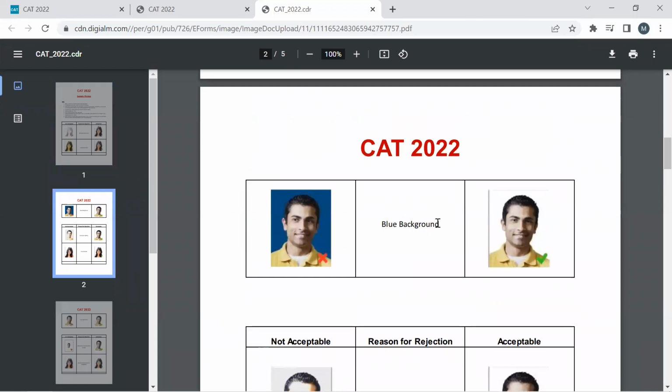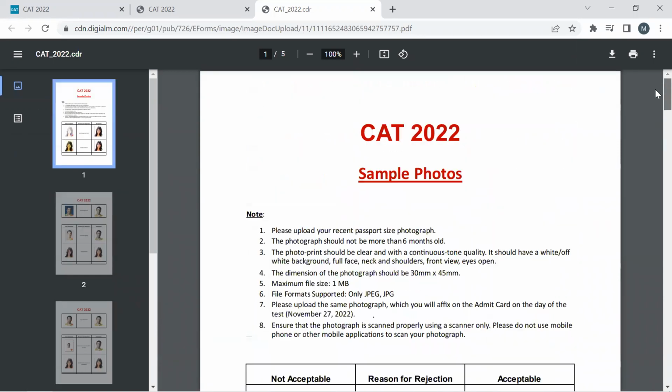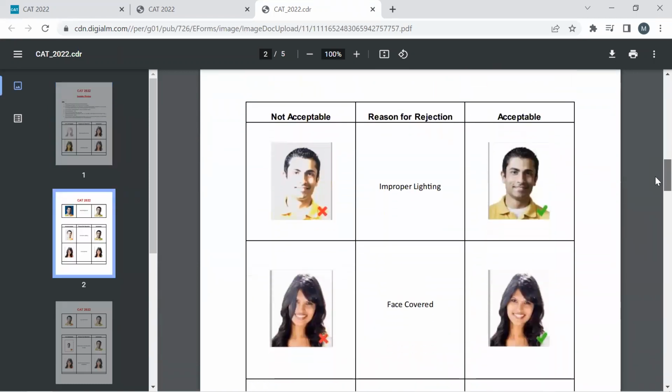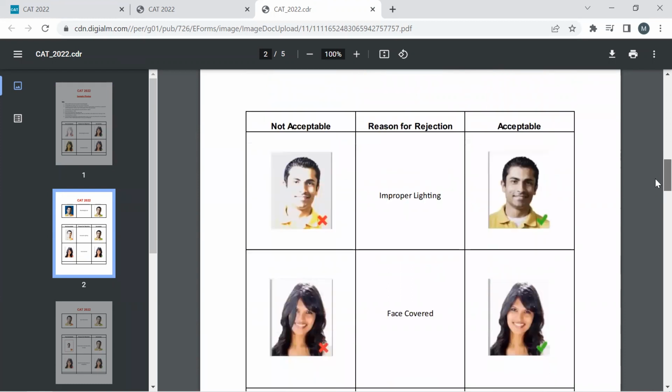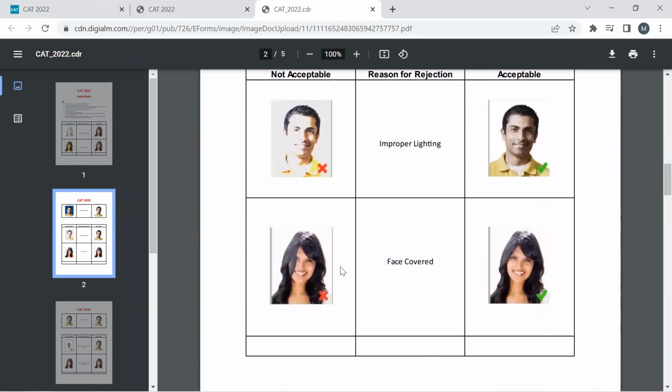Blue background. So this you may commit a mistake, guys. I want to avoid this mistake. Please make sure that the background, what they mentioned, is white or off-white background, guys. Okay. Improper lighting. So make sure the picture is very clear. Make sure your face is not covered, guys. And also, if I look over here, this is covered with the hair, guys. So that's why they are saying not acceptable. So this is the acceptable one. Lighting part, already I have told you that it should be proper lighting, guys.